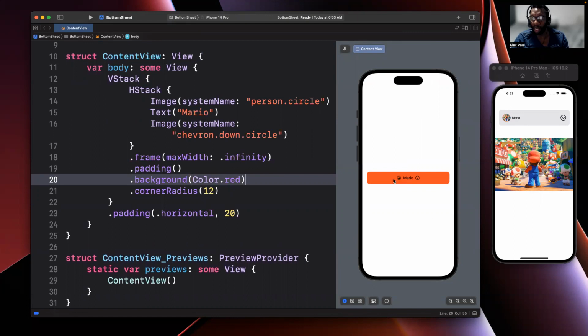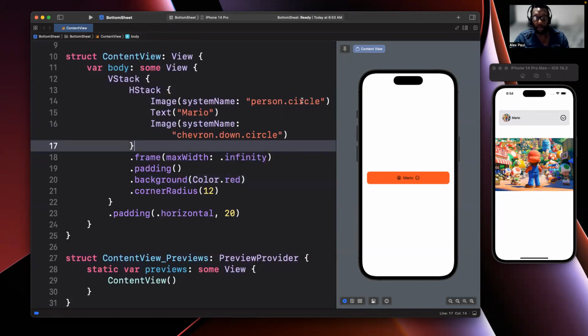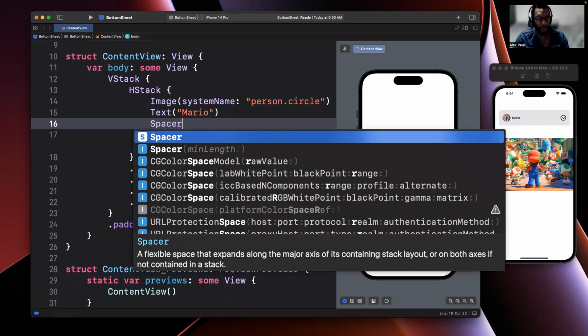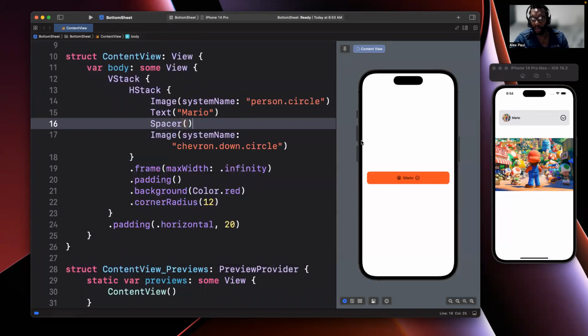Okay. Next, as we could see, this is somewhat left aligned here, and our chevron button is like right aligned, right? So what we'll do, we'll add in some spacing. So right after our text, I'll add in a spacer. Okay. So as we could see, the spacer basically pushes our image and our text with Mario all the way to the left here. Okay, so it's starting to look like what our header is here.